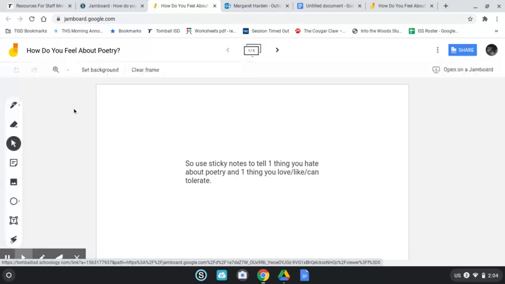So when you do this, grab you a sticky note, and I want you to tell me one thing you hate about poetry and one thing you love. You don't have to put your name on it. Just put it up here, and I will try to work around the things you hate, and I'll try to hit the things you love and try to change the things you hate. So that's your first step into this adventure.